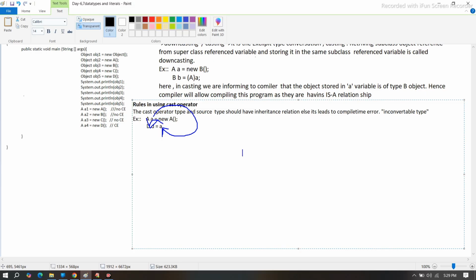Just assume there is a class A and a class D. Both are different. They are not inherited from each other; class A has not been inherited from D, nor D from A. These are completely different. We have created one object of A, and we want to store that A object inside the D class reference. Is it possible? It is not possible. We'll get a compile time error saying inconvertible type.